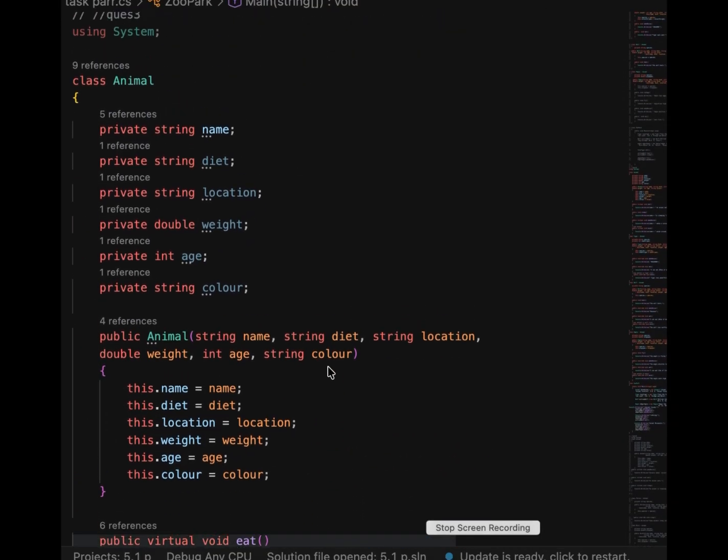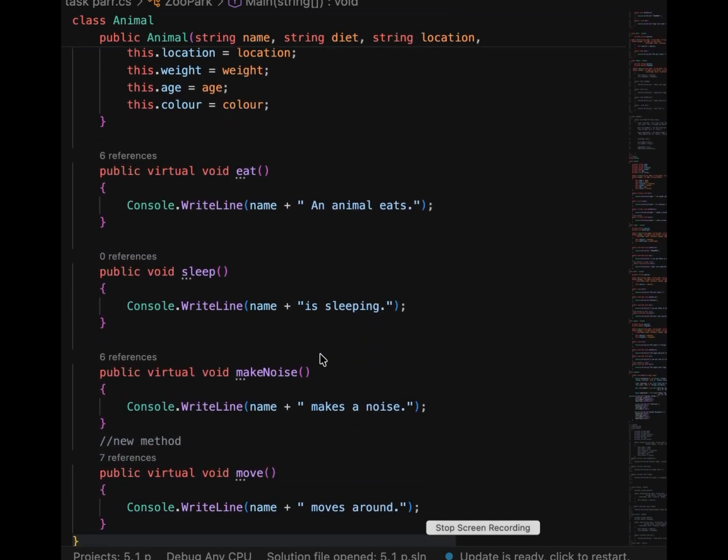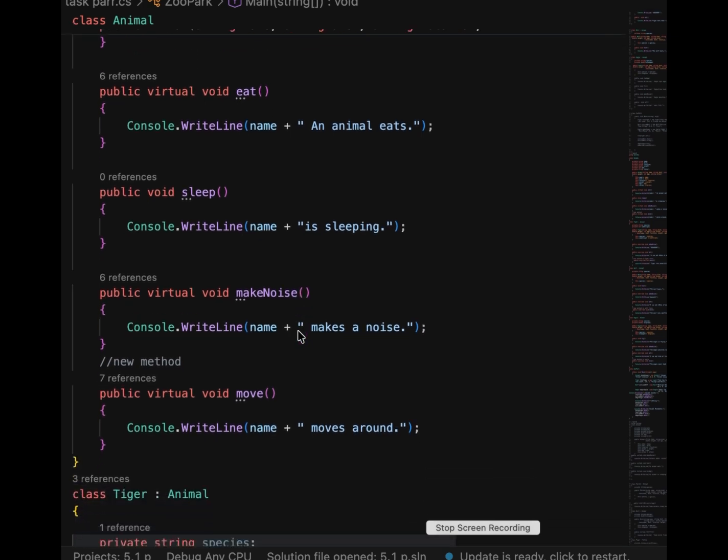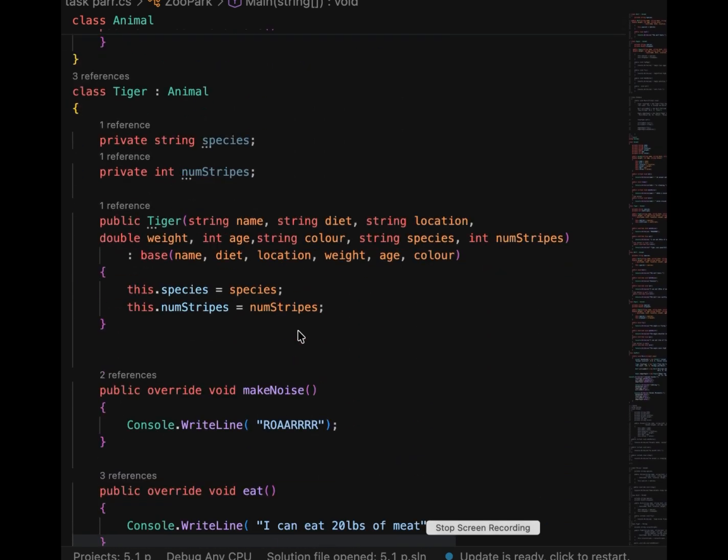So we have the same base class as in the first and the second question, the same attributes, the same constructor. But what we have done in this is we have created virtual methods. Eat, make noise, and move are marked as virtual because these methods can be overridden in the child class. So let's come to the child classes.